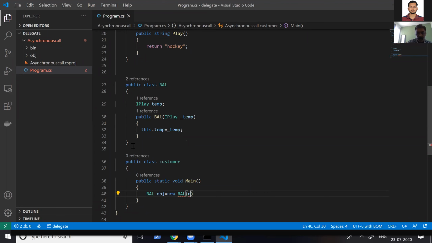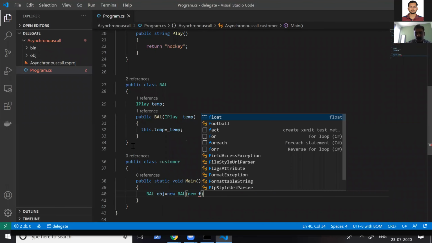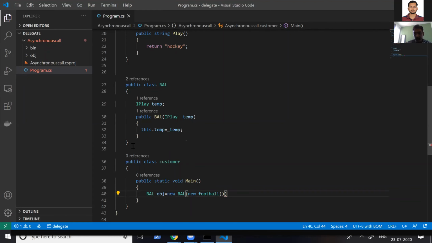So look at new football, right? New football. Beautiful. No, the customer says, I don't want to go for football, I want to go for cricket. Good. I want to go for hockey. Yes, good. This is called loose coupling, because we're giving an option to the customer to choose either hockey, chess or football.